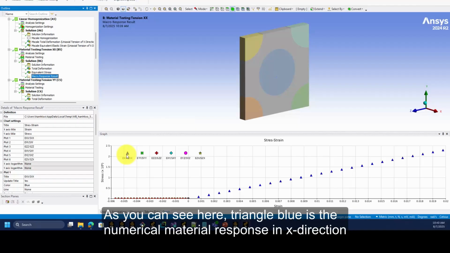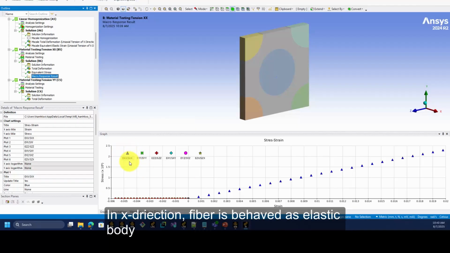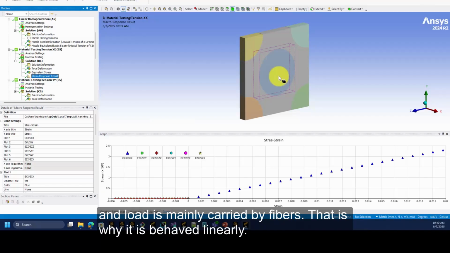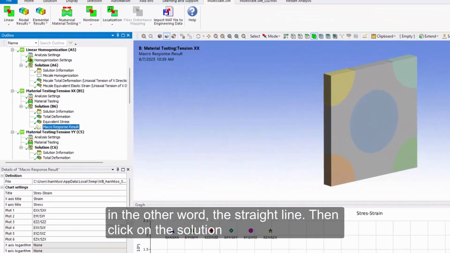As you can see here, the triangular blue is the numerical material response in X direction. In X direction, the fiber behaves as an elastic body, and the load is mainly carried by the fiber. That is why it behaves linearly. In other words, a straight line.